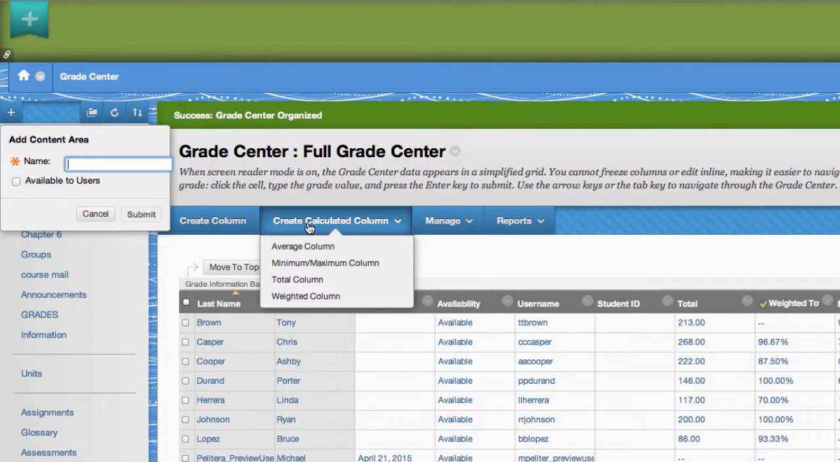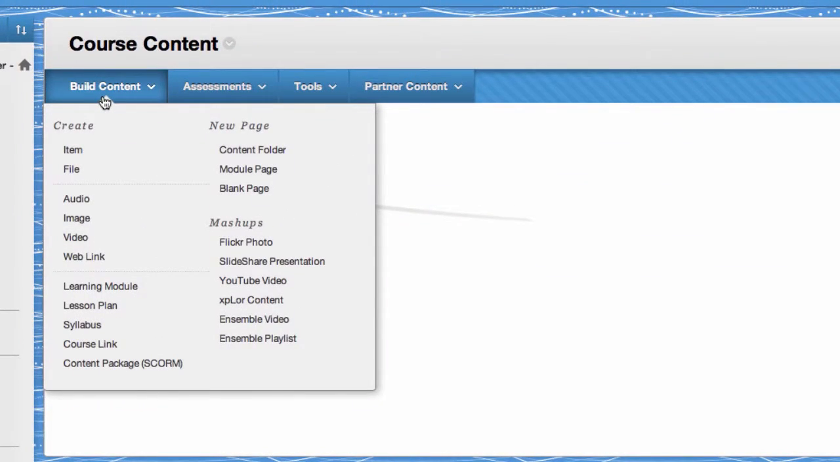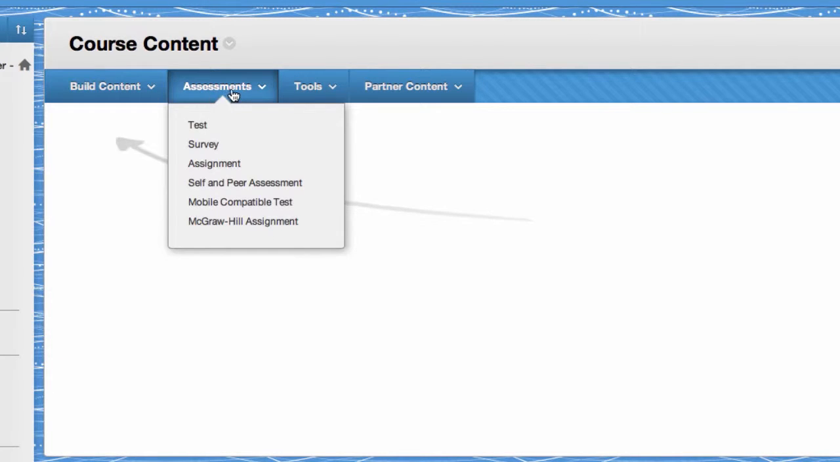Give your page a name such as Content or Course Content. Be sure to make it available to users. Click on this page to add items to the course. Build Content will allow you to add folders, files, and other content as needed. The Assessment tab allows you to add tests and assignments that will automatically generate a column in your Grade Center.